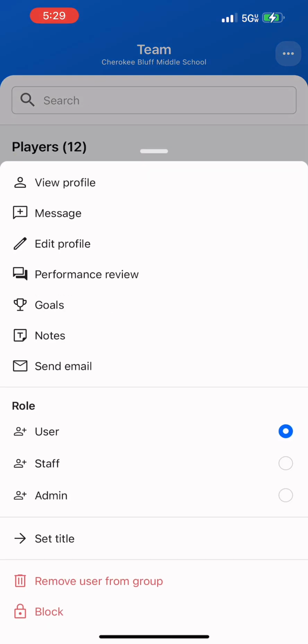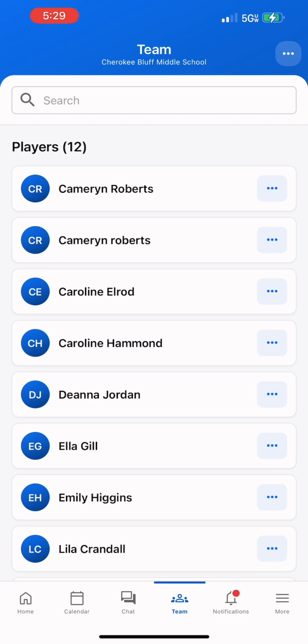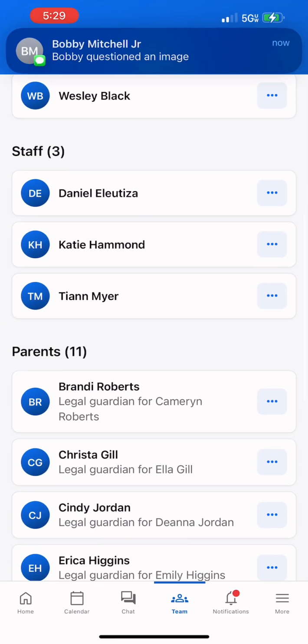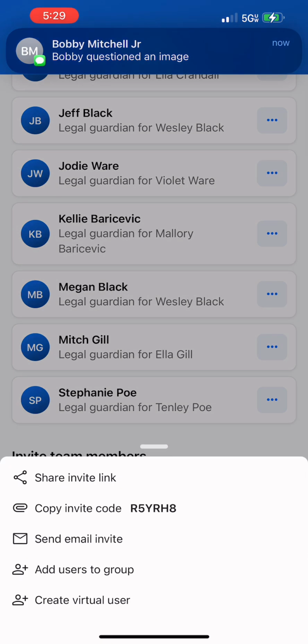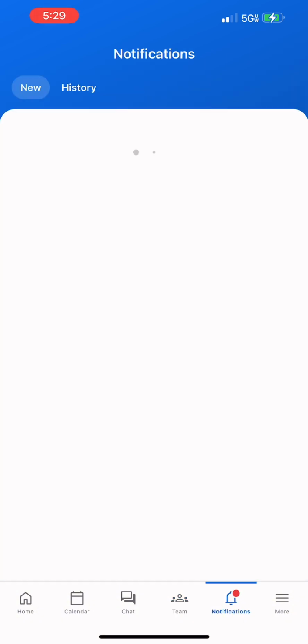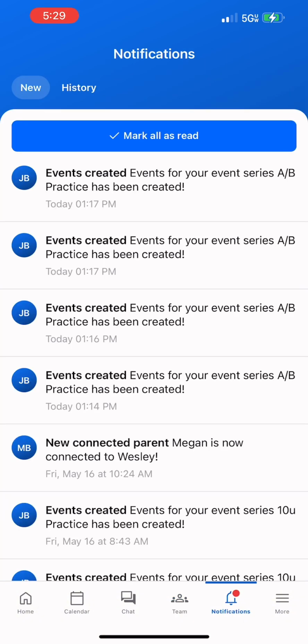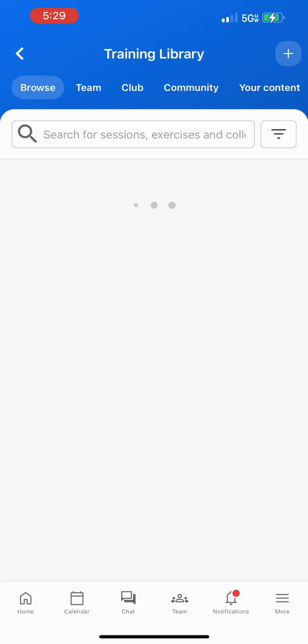Click on team. I can see all the players who have signed up for the teams. If I click on an individual player, I could view their profile, message them, look at the goals that they have created, do performance review if you use that, notes, etc. You can see all the team, all the staff, all the parents in here, and then you see the group code and the different ways that you can invite team members to join the group. On to notifications. There's all my recent notifications.